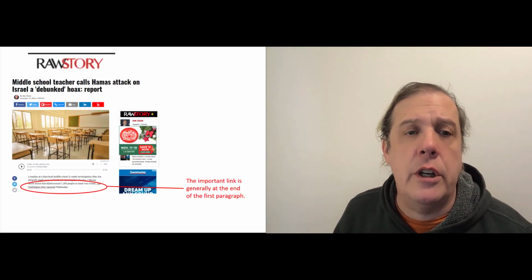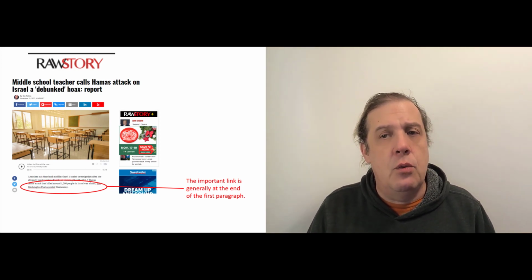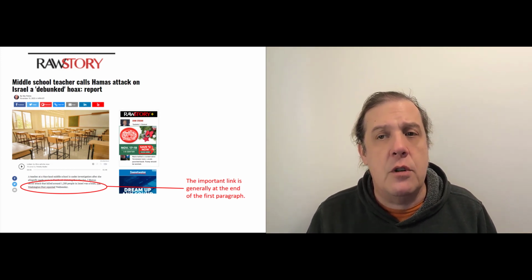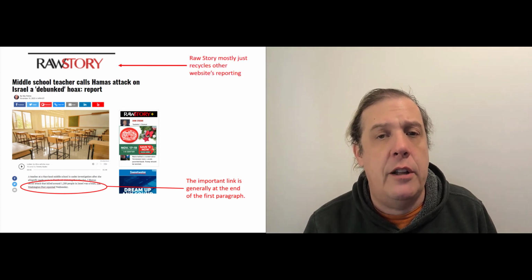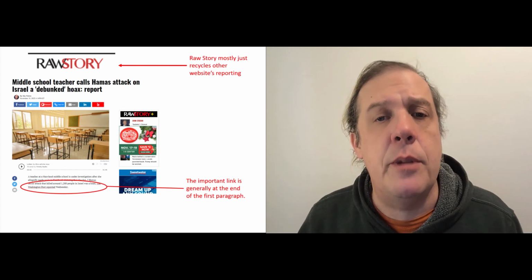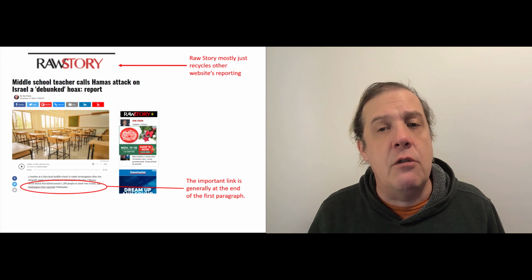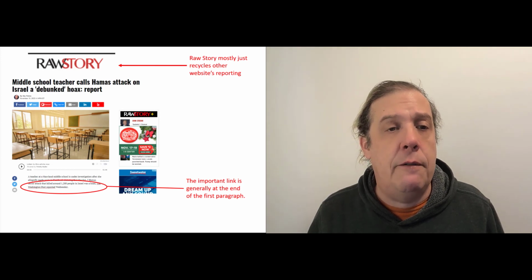This is Raw Story. Raw Story largely just reprints other people's research, right? So let me get all the annotations here. Raw Story mostly just recycles other people's reporting. And the important link is generally at the end of the first paragraph.